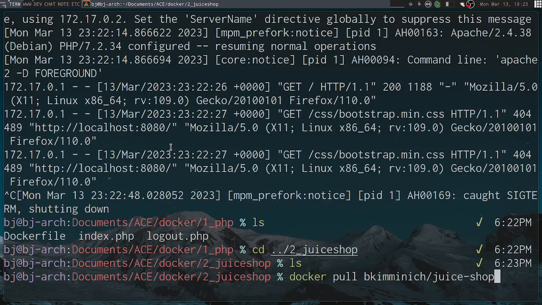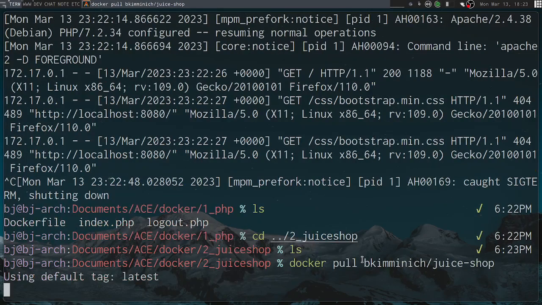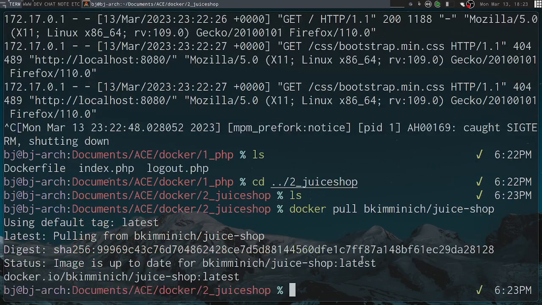Basically, Docker has a registry or a repository where people can upload images that they have made. So someone else did docker build juice shop, and they built that image and uploaded it to what's called Docker Hub. Now I can pull that image from Docker Hub, and I've already pulled it, so it went very quickly, but it took a hot minute the first time I did it. But now I can take that image, and just like I did with the first image, I can docker run.